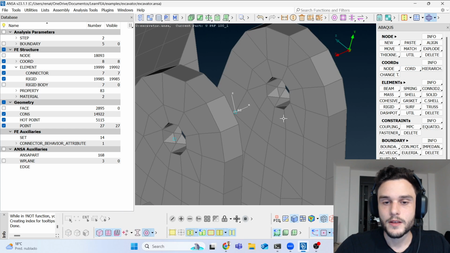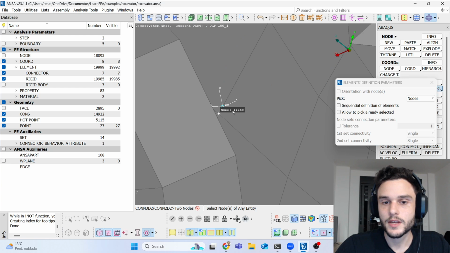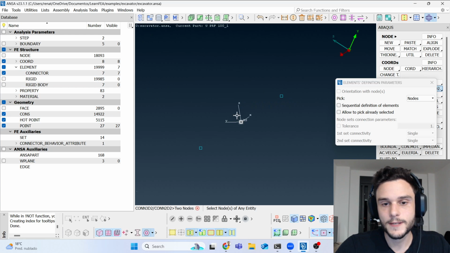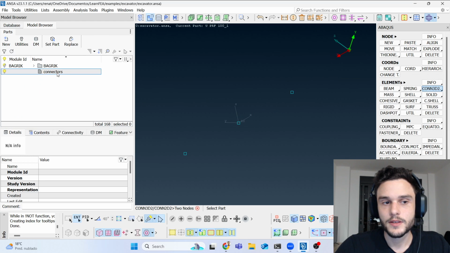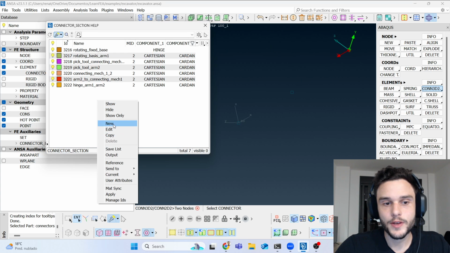Okay. Now I want to create a new connector, two nodes, from this. Deselect from this node, and let me deactivate the visualization of rigid. From this to this, middle mouse button. I'm going to put it in the connectors part. In the property, well, I'm going to create a new one.